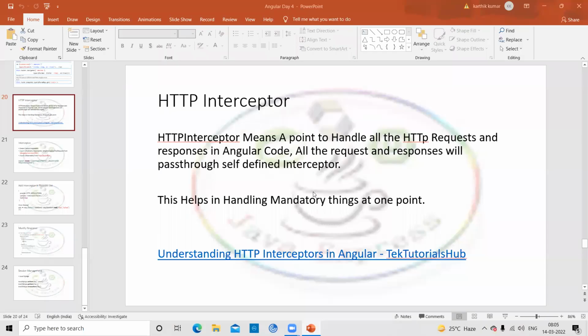So yesterday we saw how we can send data from one component to another component through the router. Today we are going to see the HTTP interceptor. So what is meant by an interceptor? An interceptor means a point to handle all the HTTP requests and responses. In Angular code, we will write our own interceptor.